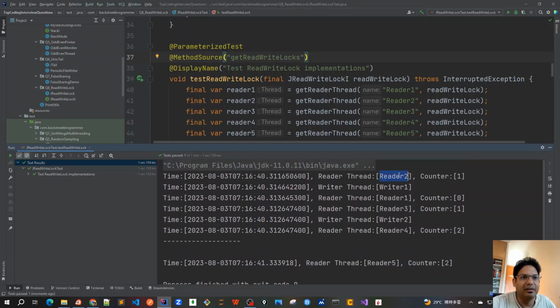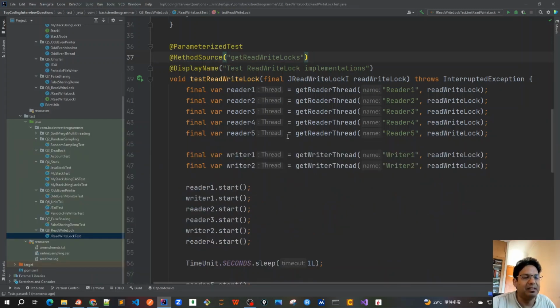Again, here reader 2 ran fast, and then reader 1, writer 1, whatever, it can reshuffle. When reader 1 ran at this time, the counter was 0. It means there was no writer thread that was able to write it yet. So this is working as expected.